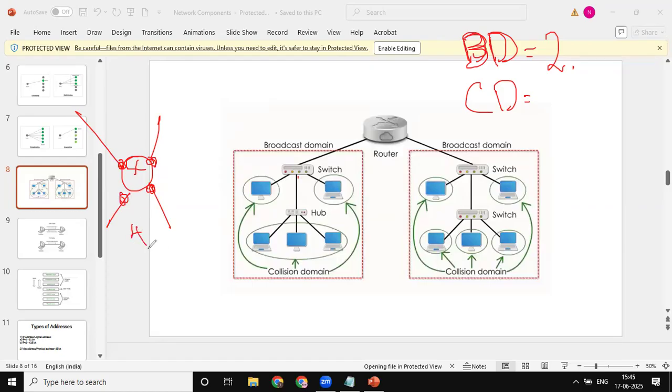Likewise, collision domain: switches have a per port collision domain. So, this port is 1, correct? This port is 2, this port is 3, and this port is 4. Here we have a hub. Hub is what? Single collision domain. So this completely will be taken as 1 only. That's why on this side we have only 1, 2, 3, and 4.